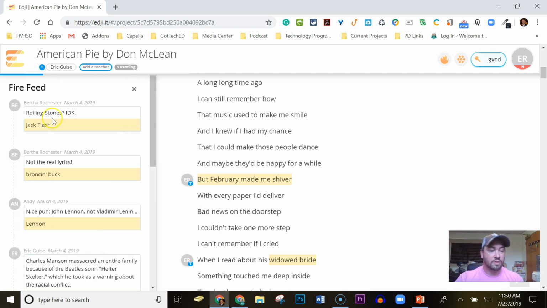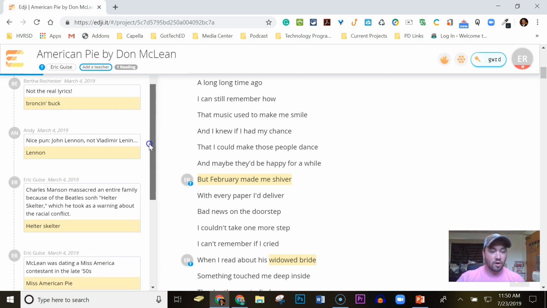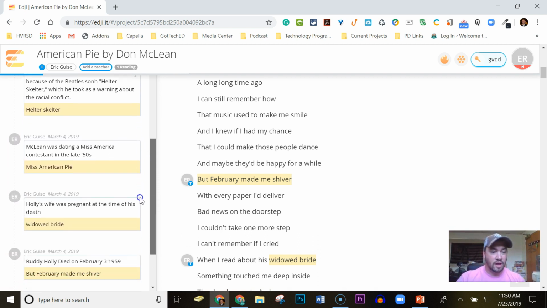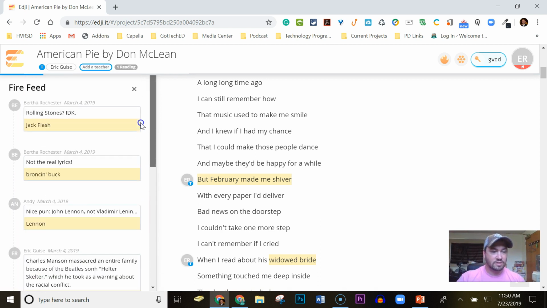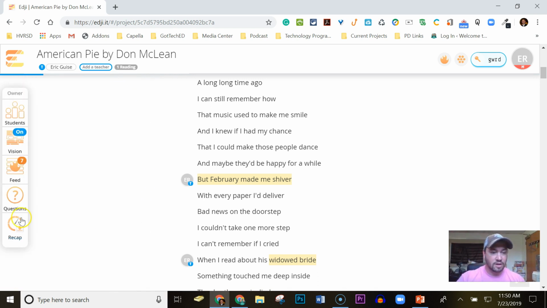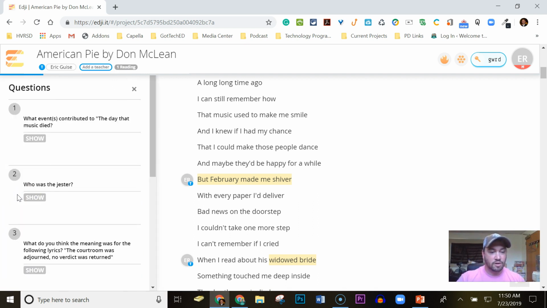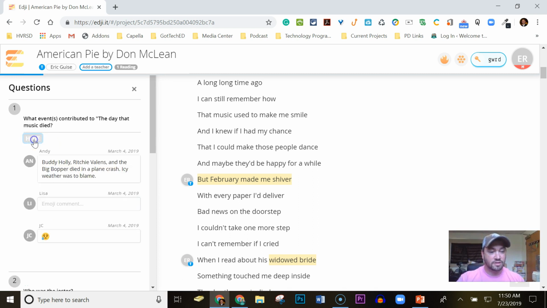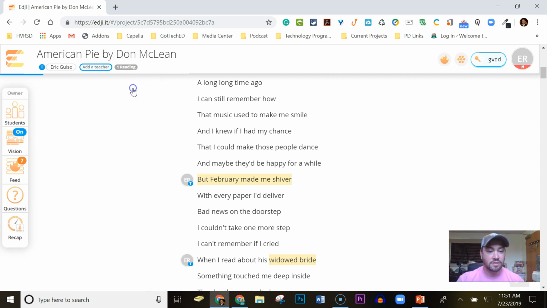You have the feed. So if you just wanted to see what everyone was putting throughout all their comments put together, you can kind of just see the feed all laid out at once. These are the questions. So if we wanted to see each individual question and we wanted to see the answers to them, for example, what events contributed to the day the music died? Andy put Buddy Holly, Richie Valens, and the Big Bopper died in a plane crash, which was the case.